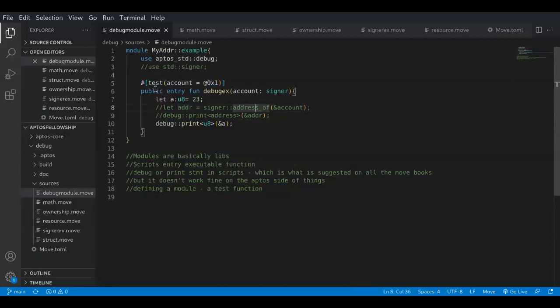Okay. Now, coming to how this syntax looks, we discussed the public and the fun thing previously as well, followed by the name of the function. But we have this entry here defining that this is an entry level function, right?